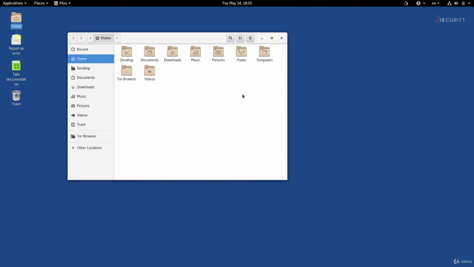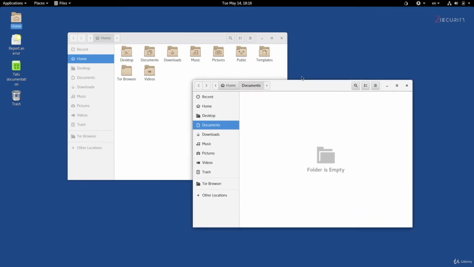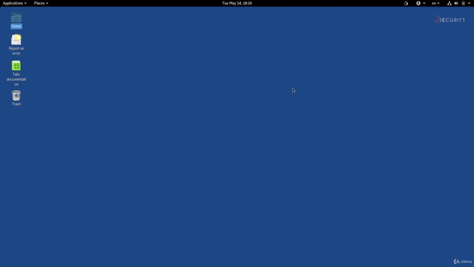Now, another really cool feature with Tails is the fact that it supports multiple desktops. So right now we have a workspace right here, and let's say this workspace gets cluttered with a lot of applications, a lot of open windows. So let's open another window, for example, on Documents, and let's say you also have a browser and you want to do more stuff. Then you can actually press Ctrl, Alt, and down to go to a new workspace.